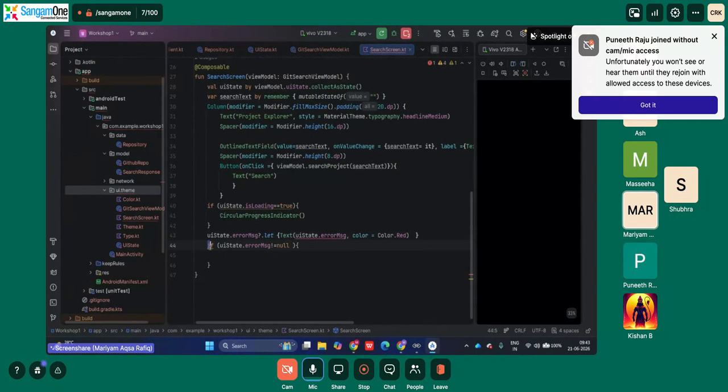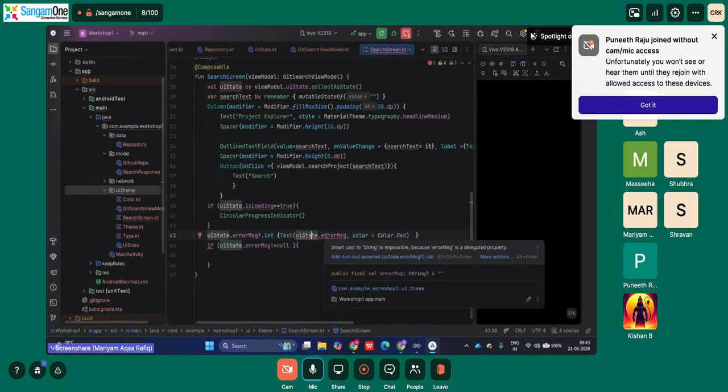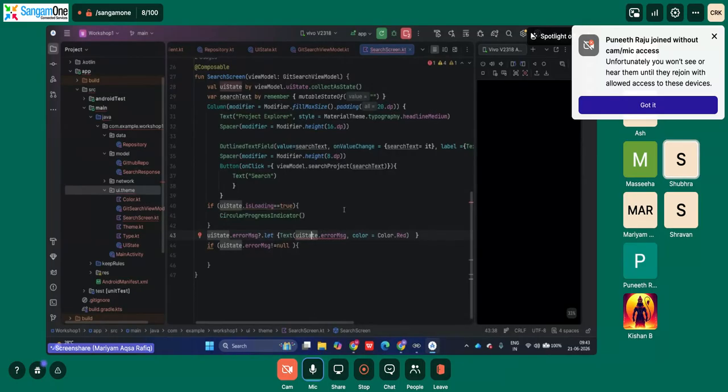So this one is not required now. Okay, still the error is not gone. Oh, why is this error not gone? Can you explicitly mention that this is text?